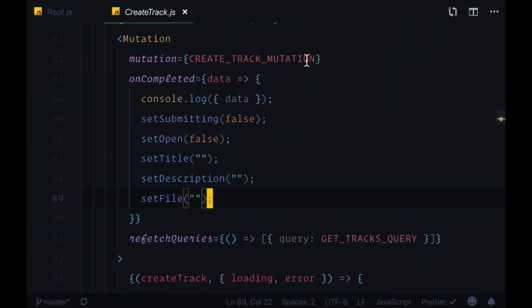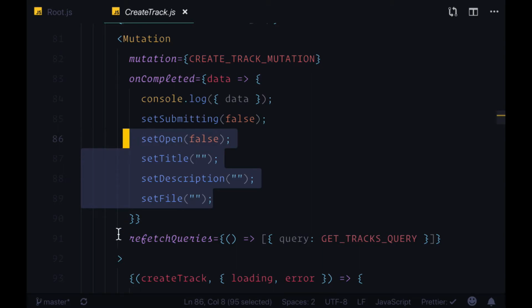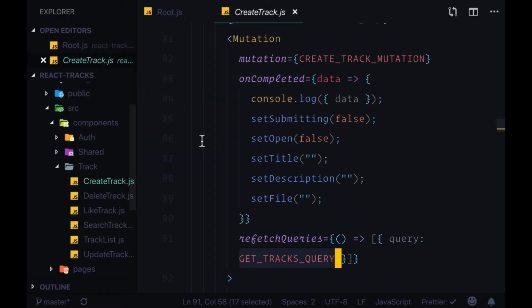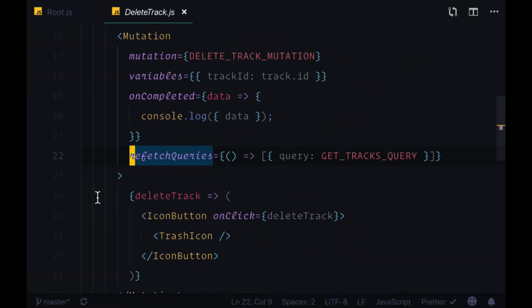And here we executed our create track mutation. We did what we needed with state, but that alone didn't update our UI. In fact, we had to use RefetchQueries to refetch our get tracks query. So we had to get all of our tracks data once again. And the same thing applied for deleting tracks within our delete track component.